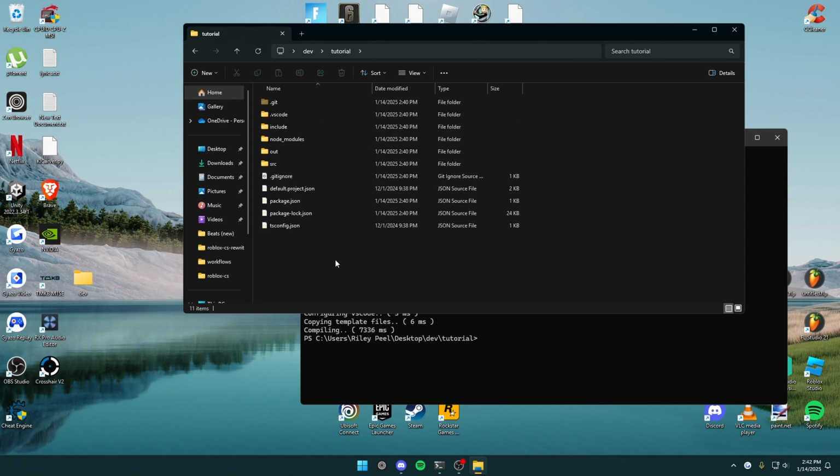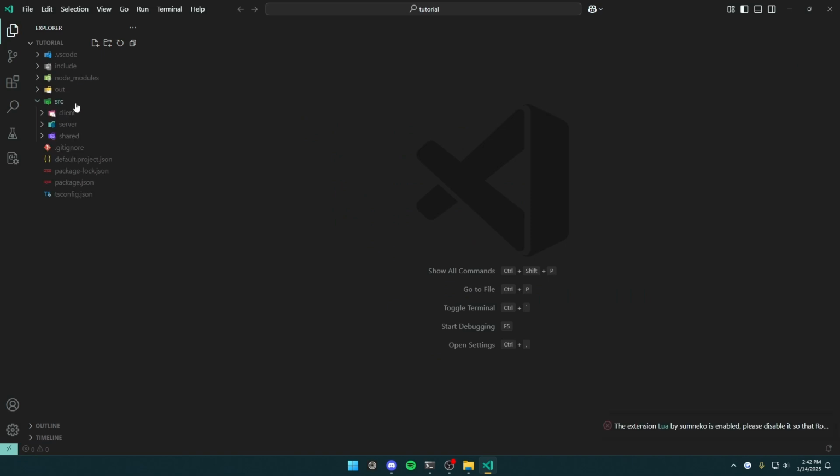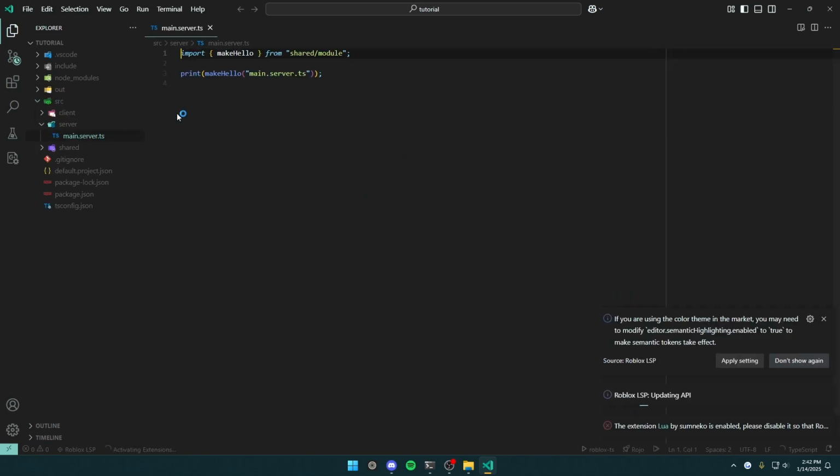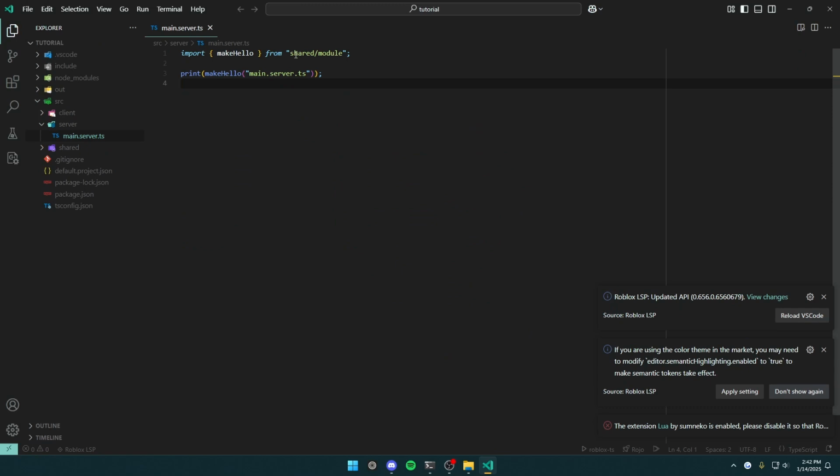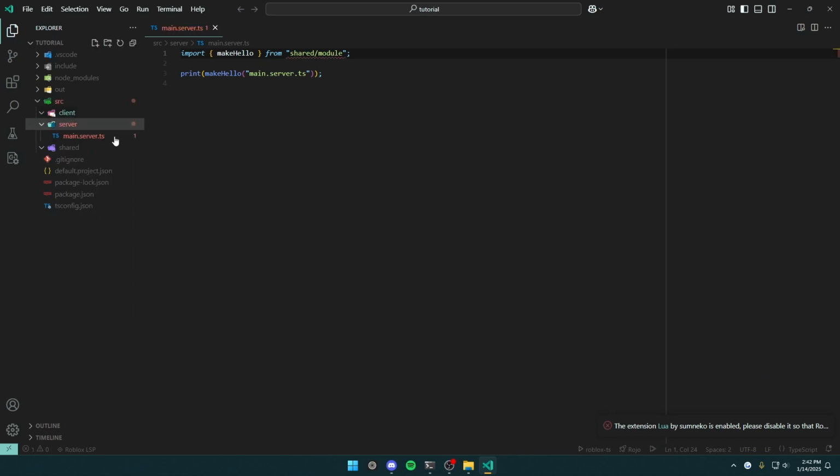So now that we have this set up, I'm going to go ahead and open my Visual Studio Code. Then we're going to go into source here. We're going to open our server file. So you can see it imports makeHello from our shared module, which just exports a function that says hello from name. So it says hello from main.server.ts. So we're just going to get rid of this. Also going to get rid of our client file for now. And then we're going to get rid of the code in here.